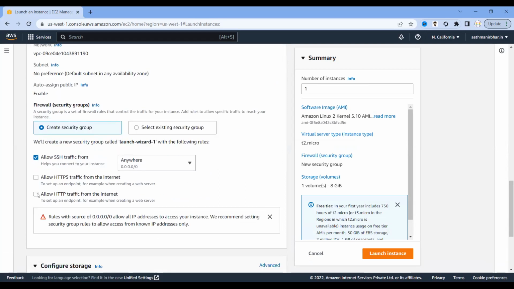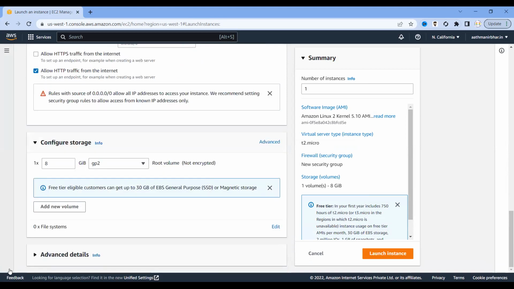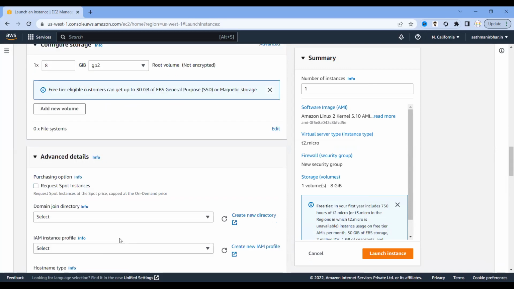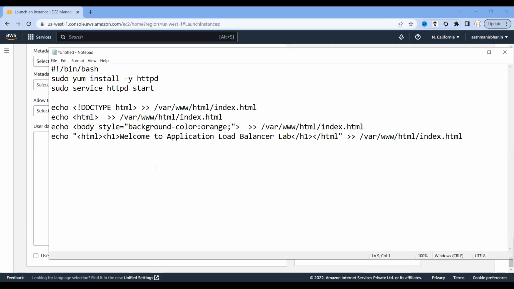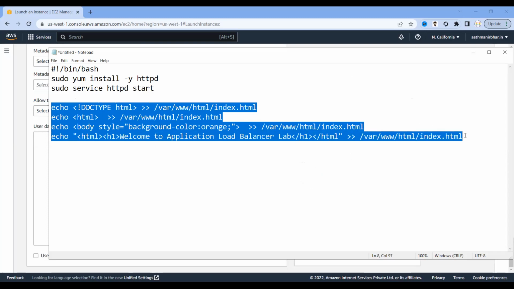Security group, yes, we need HTTP rule to be enabled. I'll go to advanced settings and create the script. So this is the script which I have already kept ready. So for this first web server, this is the content that will be displayed when you open the public IP address of this virtual machine.